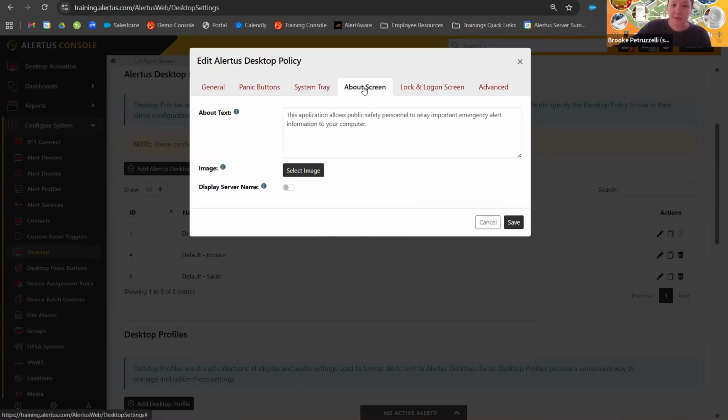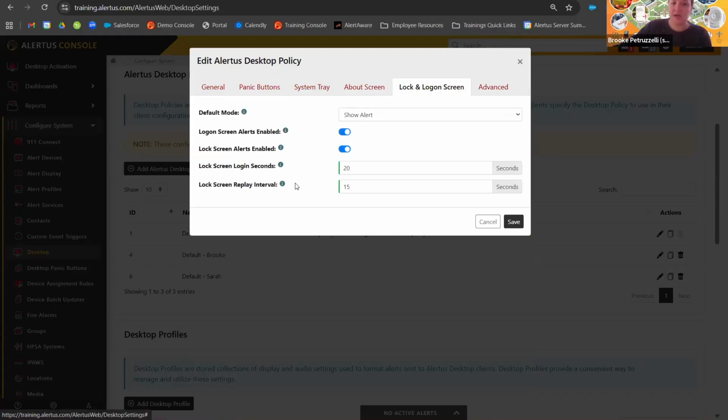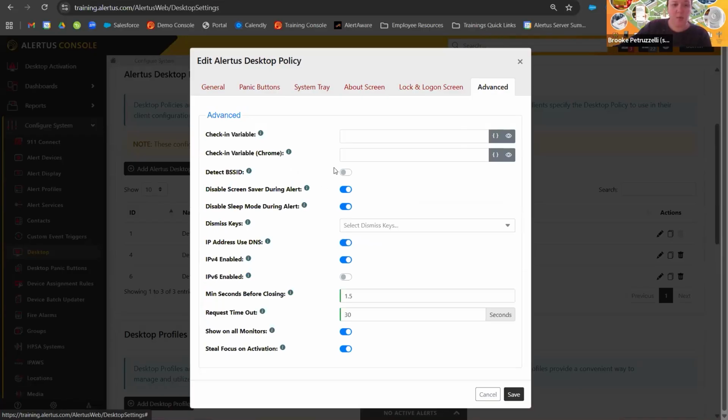And then I'll have my about screen, some information there, some lock and log on screen settings, as well as some advanced settings. One that we like to call out that is a new setting within the last year that's really helpful is the show on all monitors setting. So right now I have two desktops. And so previously, with older desktop clients, it only would pop up on my laptop. And if I'm plugged into an external monitor, it wouldn't show up on that system. But now with this toggled on, it will show up on both.